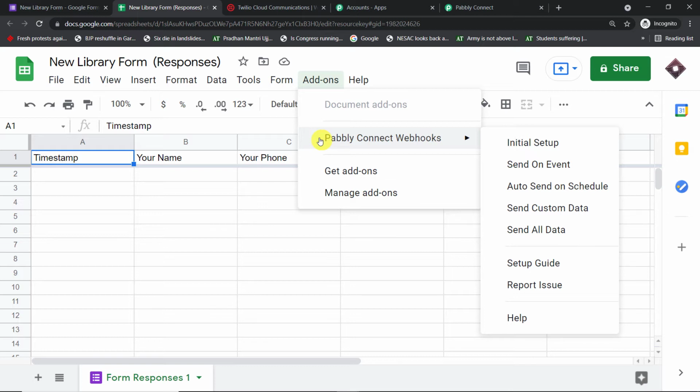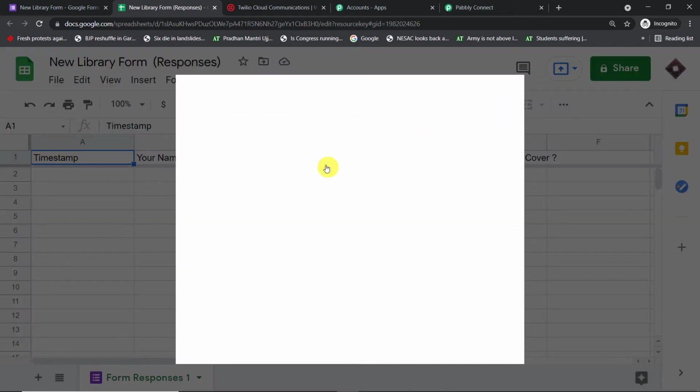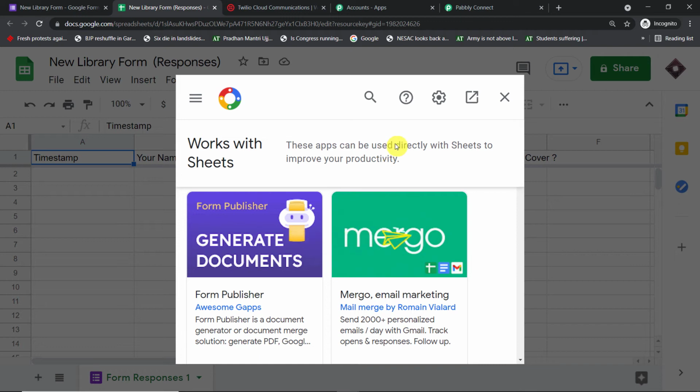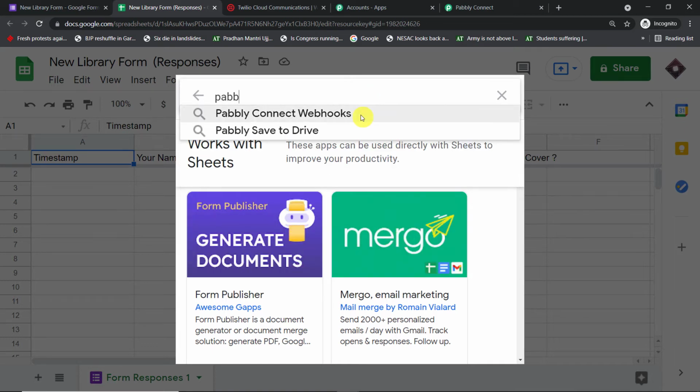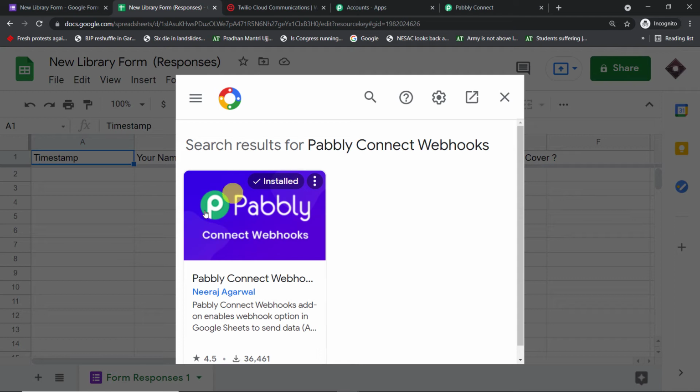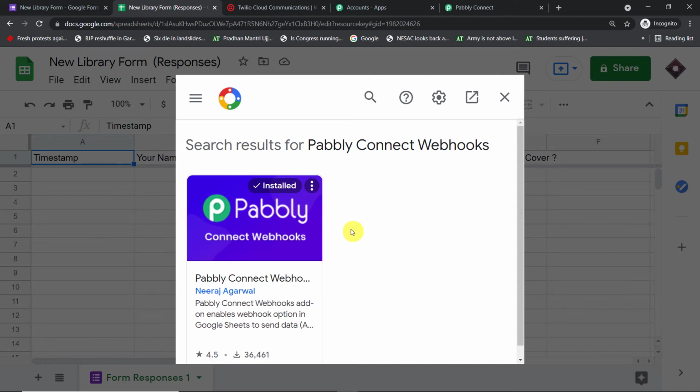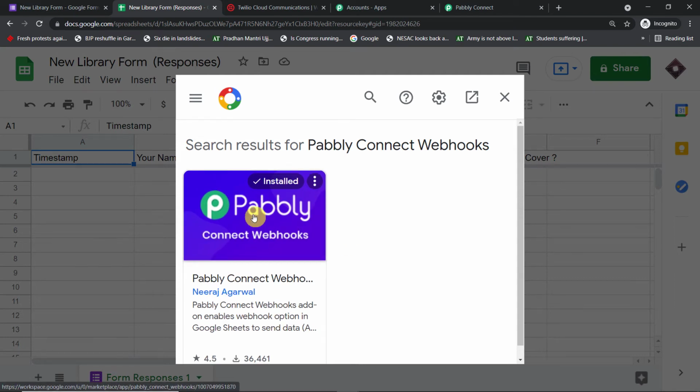Now since you are beginning fresh, Pabbly Connect Webhooks might not have been installed. So just click on Get Add-ons. When you click on Get Add-ons, Google Workspace Marketplace opens up in front of you. In the search, just type Pabbly Connect Webhooks. This one. As you can see, Pabbly Connect Webhooks is already installed in my system. All you have to do is click on Pabbly Connect Webhooks and it will be installed in your Google Sheet also. Now remember this, after installing Pabbly Connect Webhooks, do not forget to refresh your Google Sheet. I repeat, after installing Pabbly Connect Webhooks, do not forget to refresh your Google Sheet.